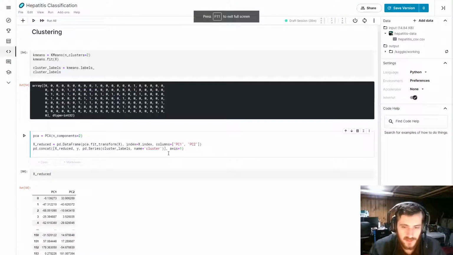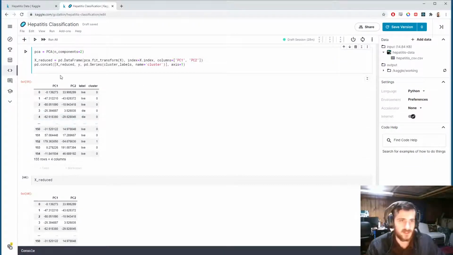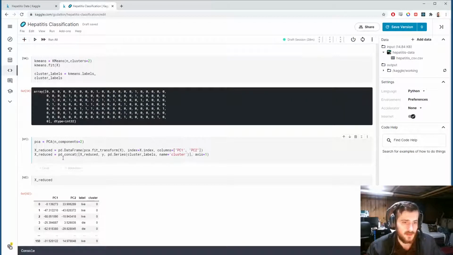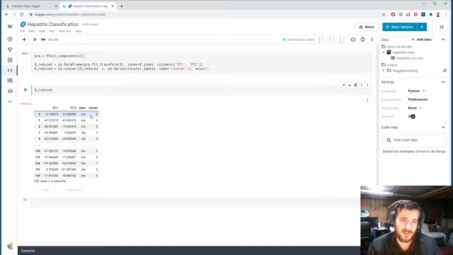Alright, and if we run this now, whoops. So here is, oh yeah, this is our new x reduced. Let's save that in x reduced. And you can see x reduced now has the coordinates, the label associated with that example, and the cluster associated with that example. Now there's one more thing I want to do.